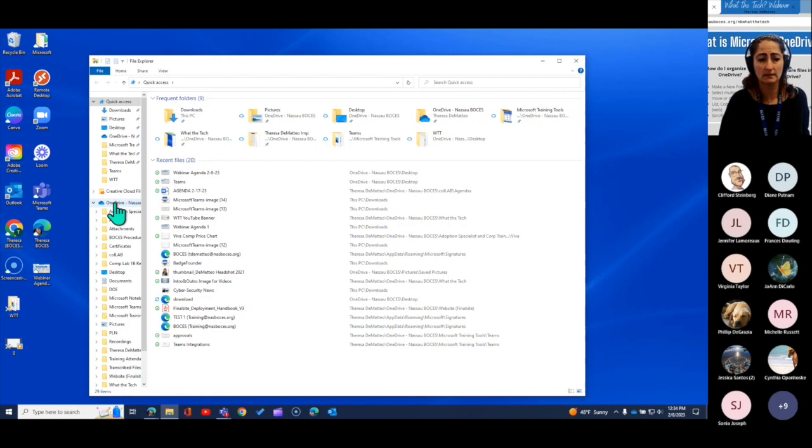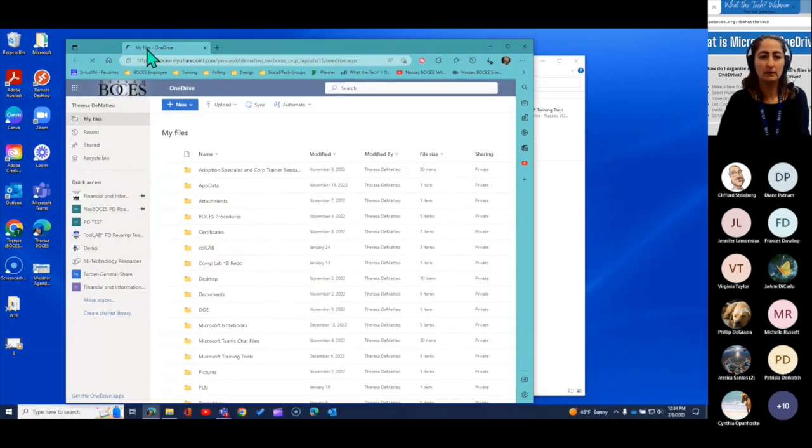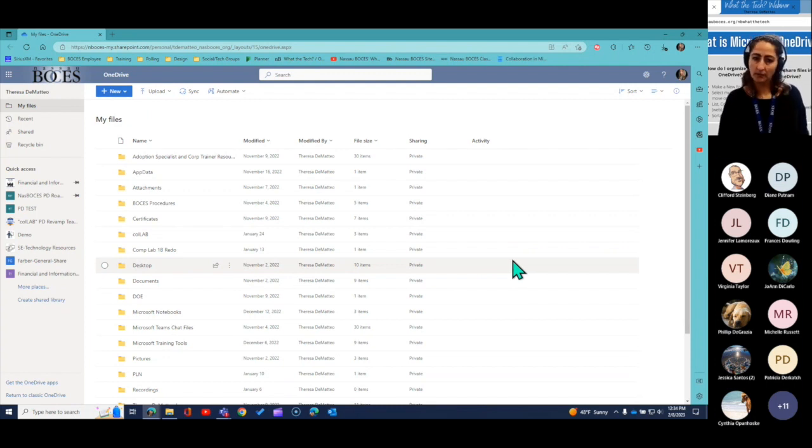Another way that you can access your OneDrive is going on to the web version. If you right click on that icon that says OneDrive Nassau BOCES and click View Online, it pops open right into the web version of Microsoft OneDrive. Some of you are familiar with the web version, some of you are not. I always like to introduce both ends and have you see things in different perspectives, so you could choose what works best for you. So this is the web version of Microsoft OneDrive.